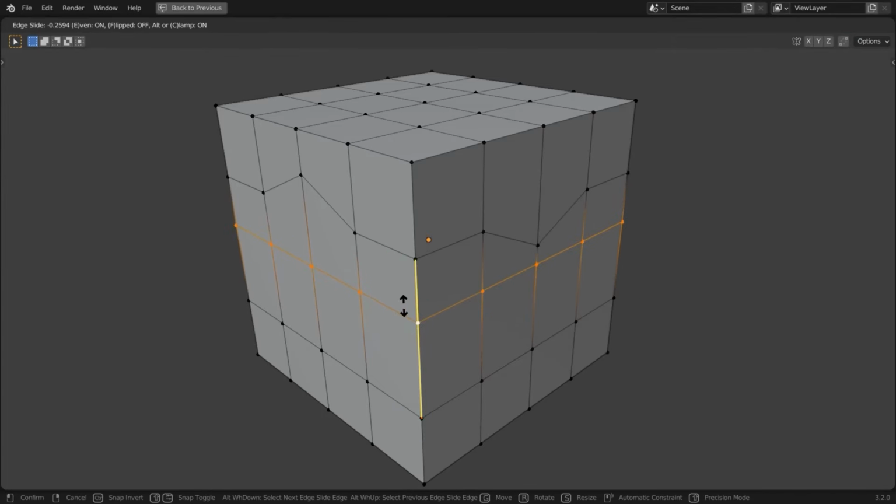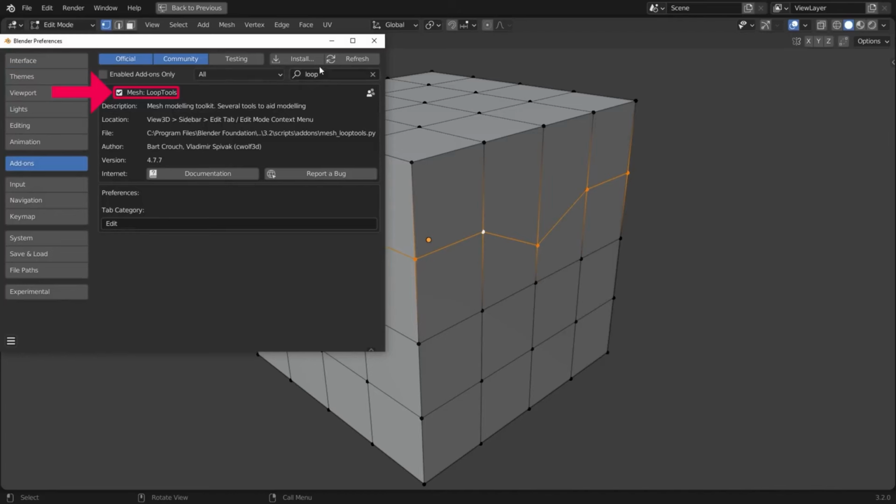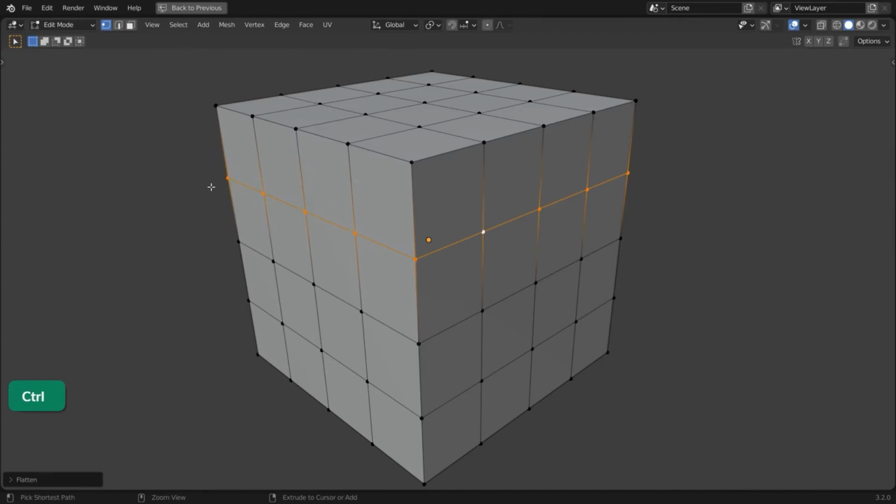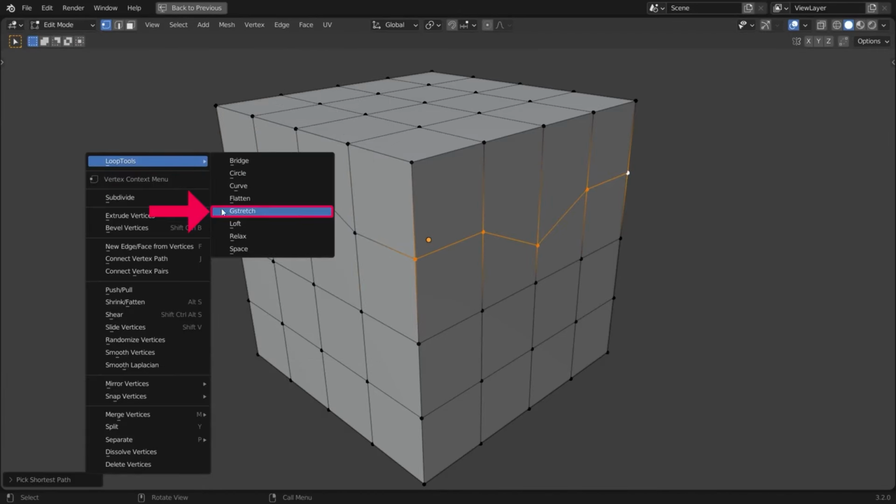19. You could also use the loop tools add-on to do this by pressing flatten or scaling the edges to 0 by pressing S, Z and then 0. These all do the same thing.